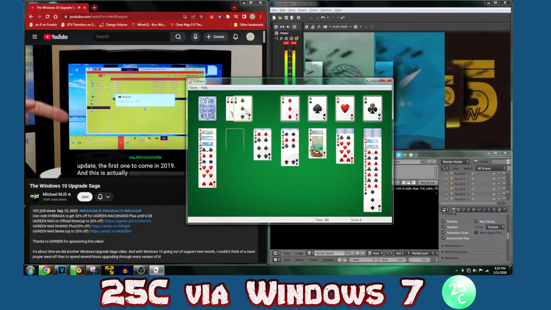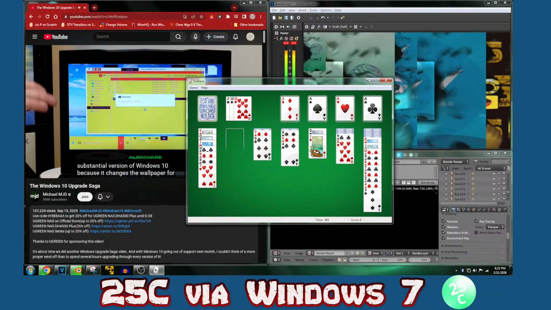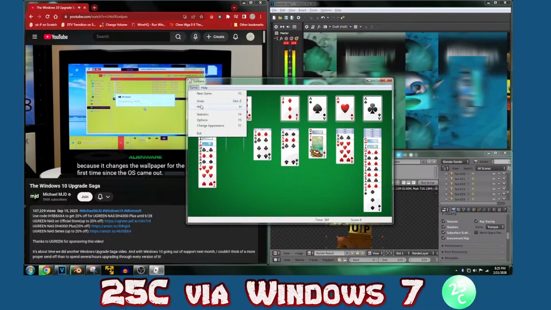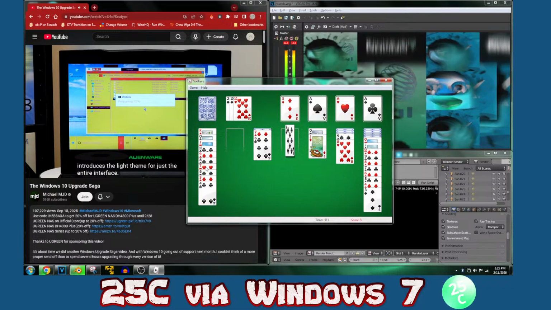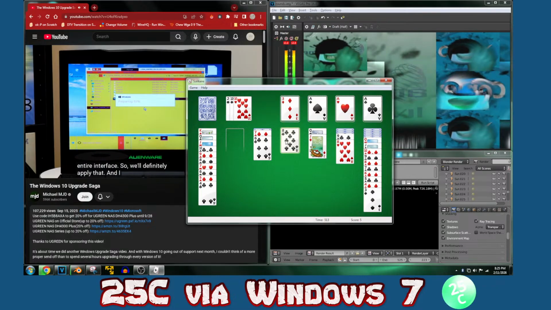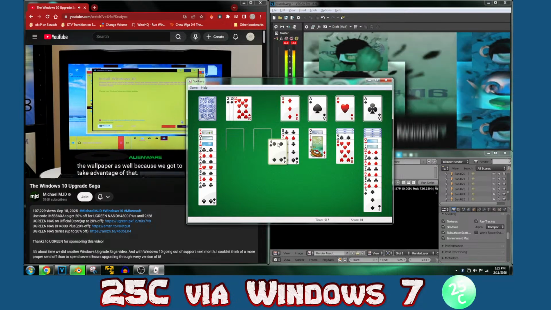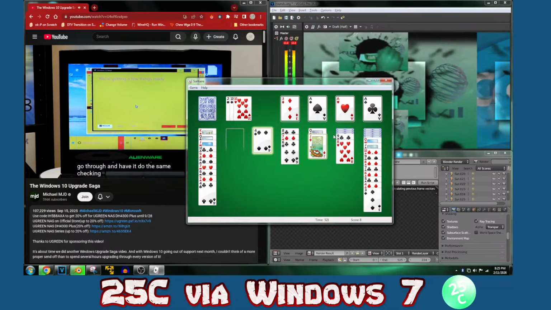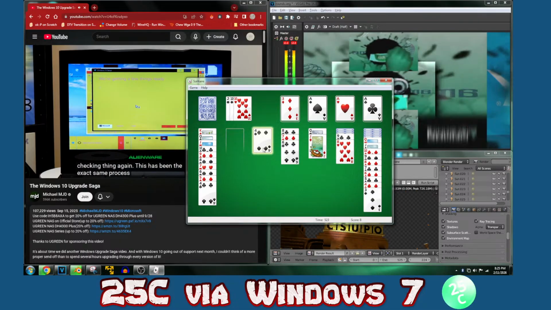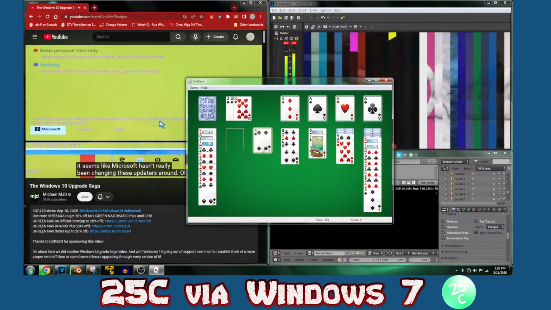And this is actually a pretty substantial version of Windows 10 because it changes the wallpaper for the first time since the OS came out, and it introduces the light theme for just the entire interface. So we'll definitely apply that, and I think we will change the wallpaper as well because we got to take advantage of that. But yeah, we'll go through and have it do the same checking thing again. This has been the exact same process every single time, so it seems like Microsoft hasn't really been changing these updaters around.